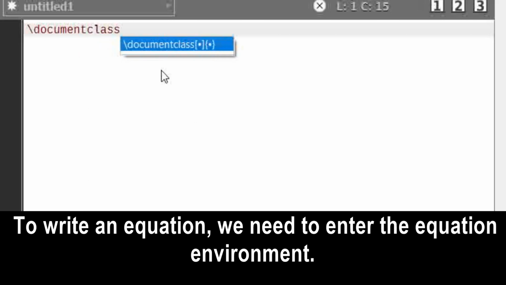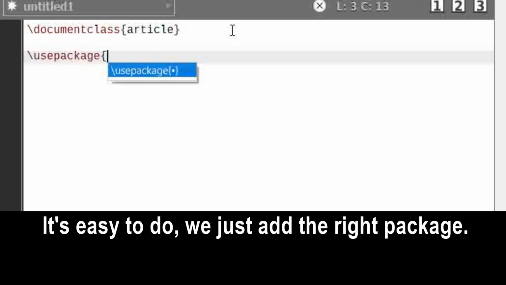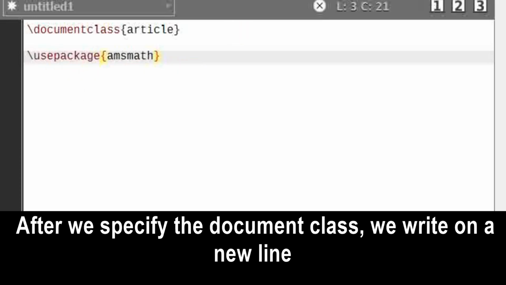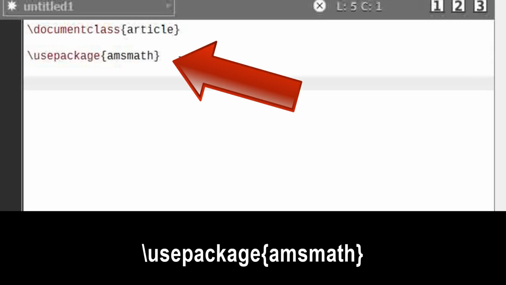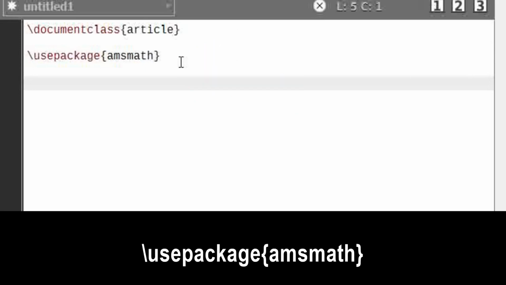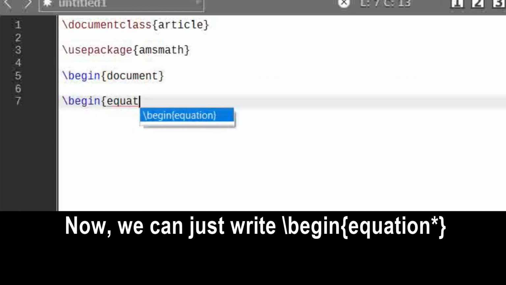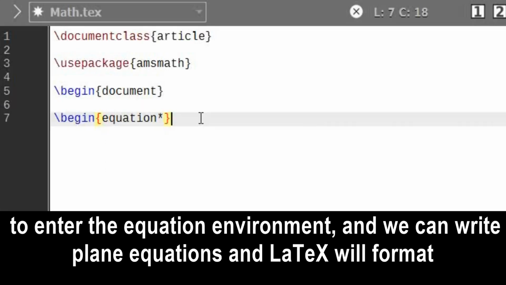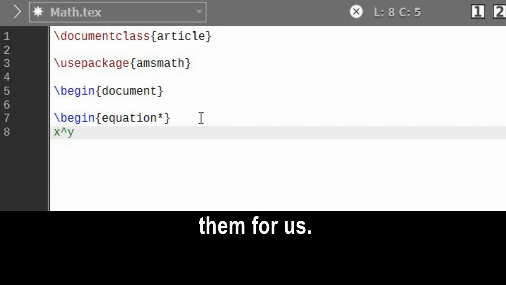To write an equation, we need to enter the equation environment. It's easy to do, we just add the right package. After we specify the document class, we write on a new line \usepackage{amsmath}. Now, we can just write \begin{equation*} to enter the equation environment, and we can write plain equations and LaTeX will format them for us.